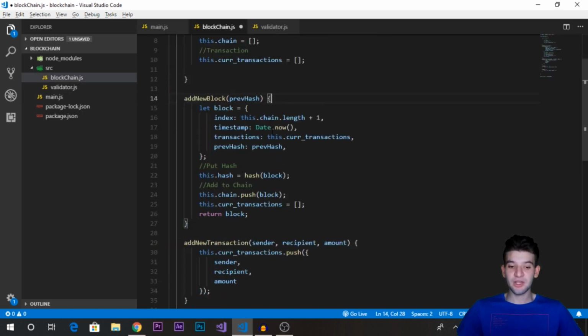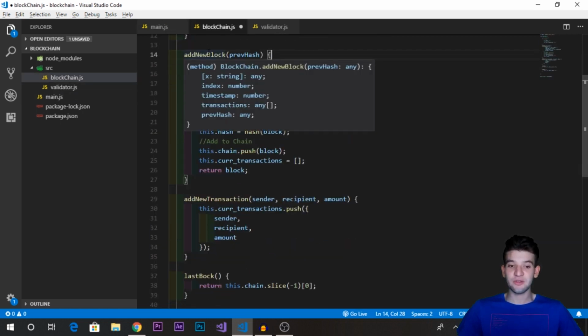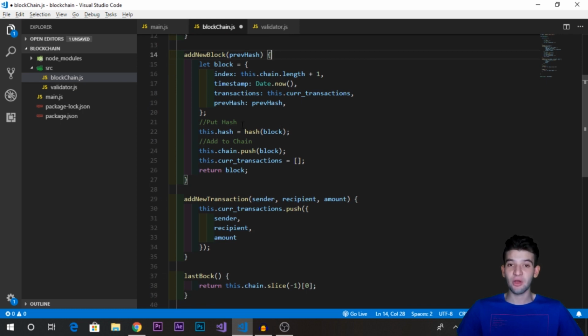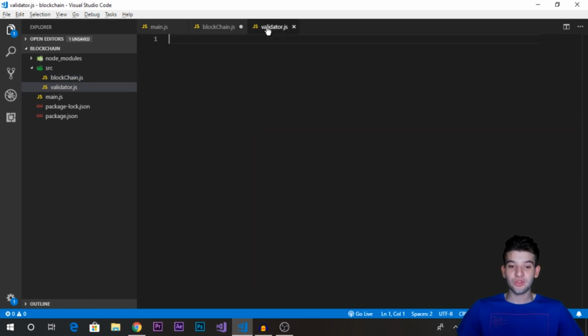I'm going to include it right into whenever we try to add a new block. We're first going to check if the block is valid. If it is valid, we're just going to move along and add the block into the chain. Otherwise, we're just going to exit and not let the user add the non-valid block. So for this one, let's go ahead and export two functions.